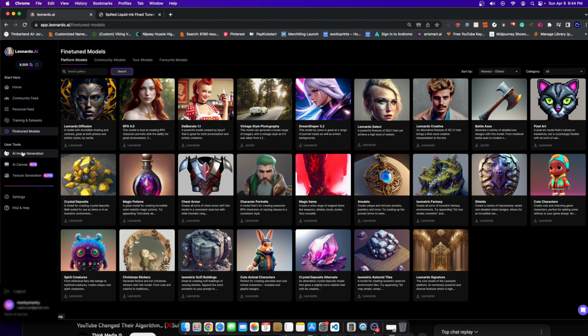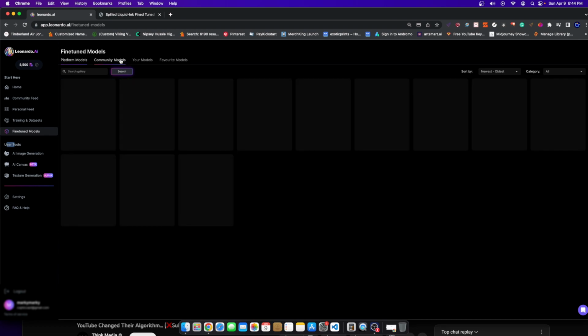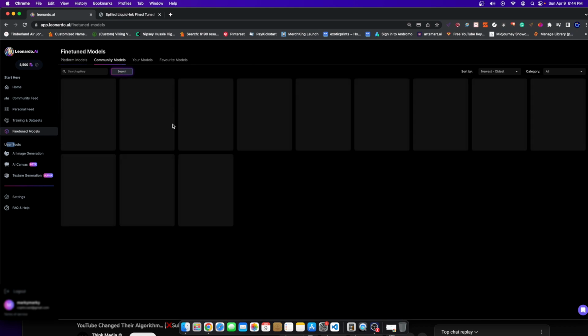All right. Next we have the user tools. This is where you're going to be actually able to create your tools. But before we go into that, I want to show you, once again, how I created my own models so that you guys can create your own as well in the future. So here are the community models. These are models created by other people, right?